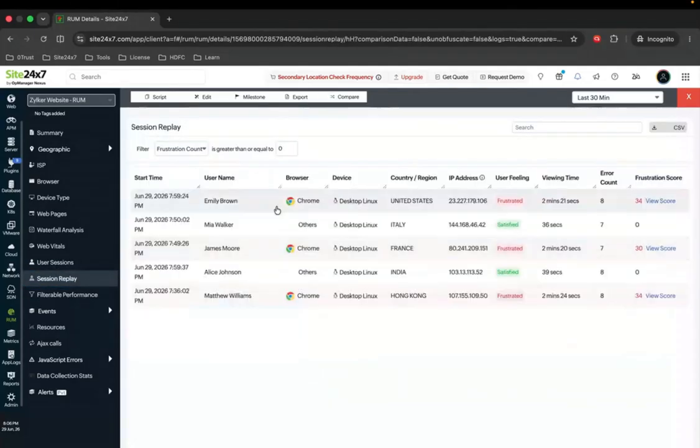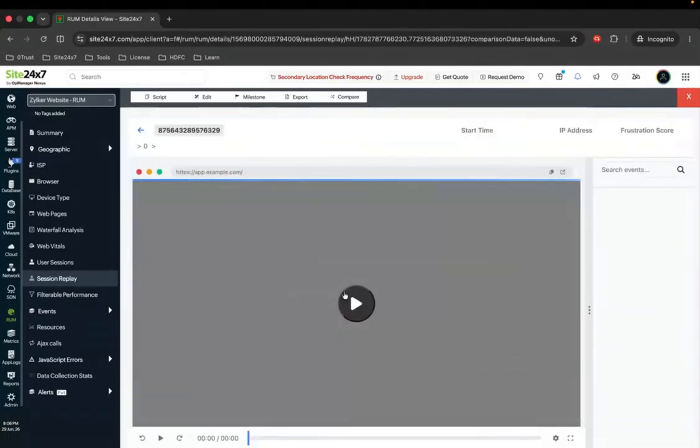And session replay, as we said: if you enable session replay, it will record the entire replay. In this, it will have a recording.